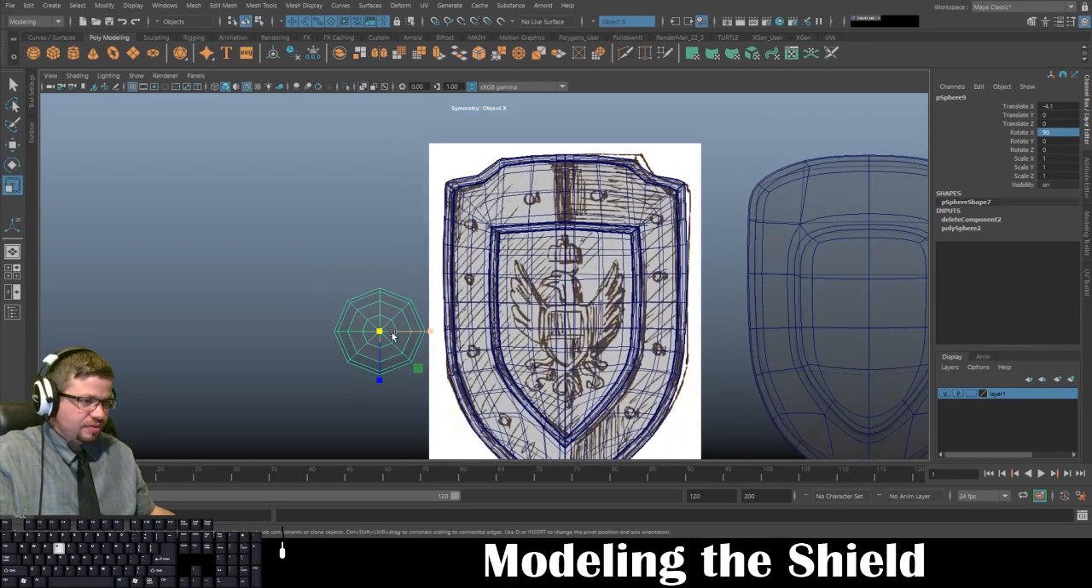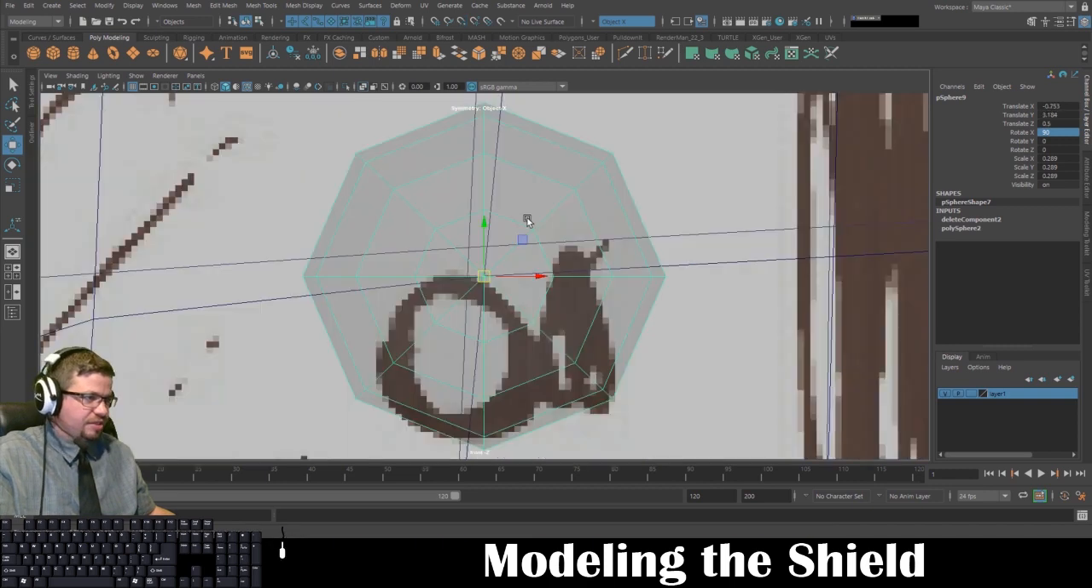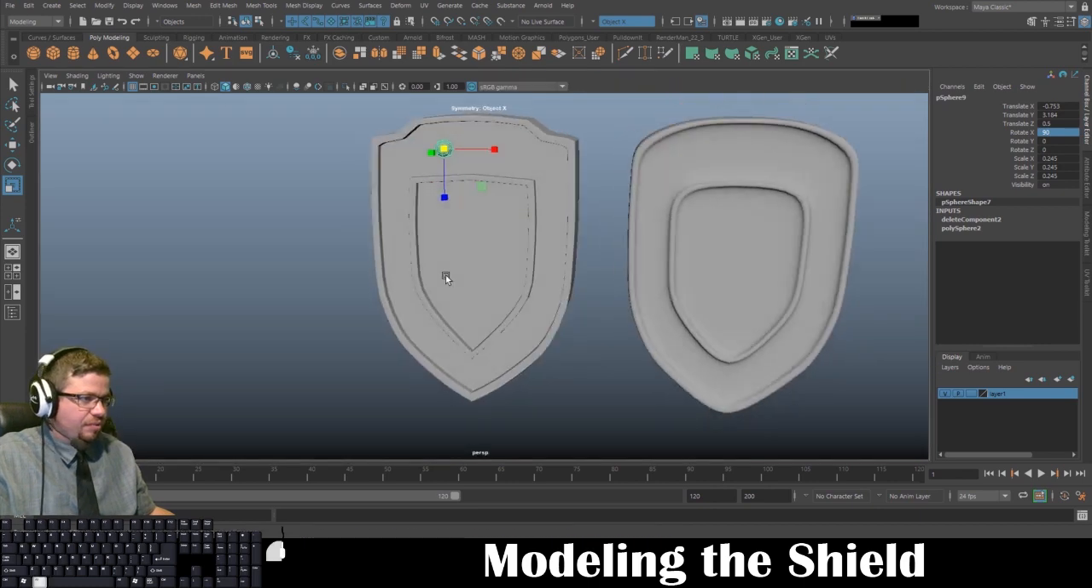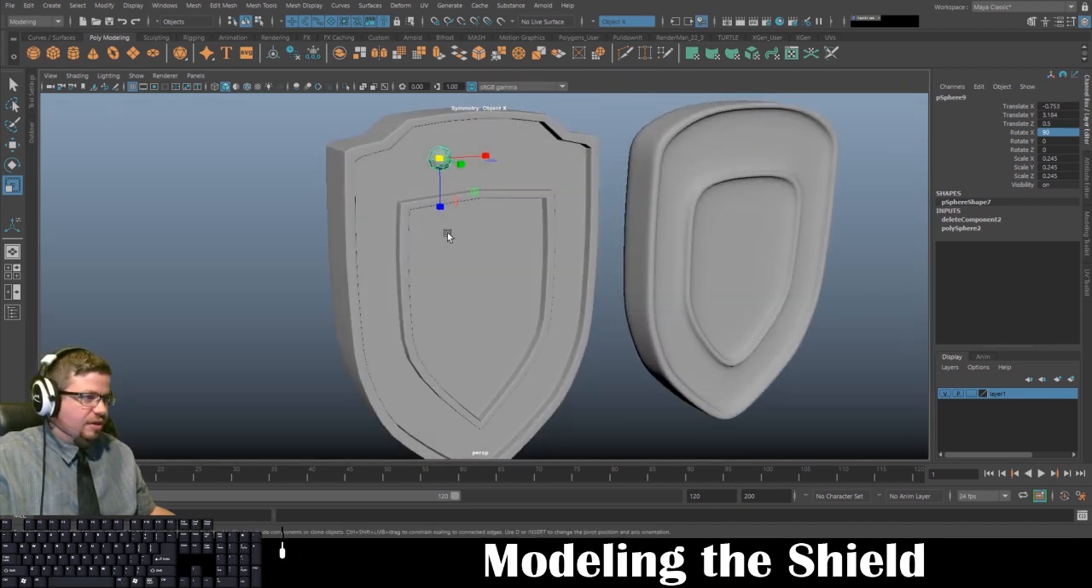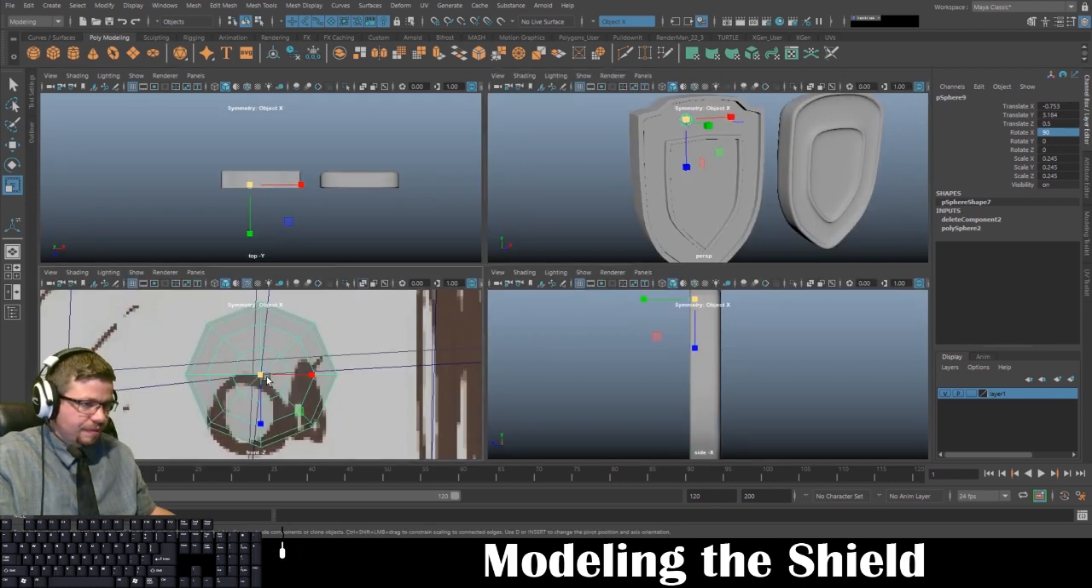And now what I'm going to do is scale this down, and start to match this to my topology as best as I can, making sure it's on the proper side of my mesh. Okay. So basically I'm going to try to make sure that it's okay. So I say that's a pretty good size, maybe a little bit smaller.